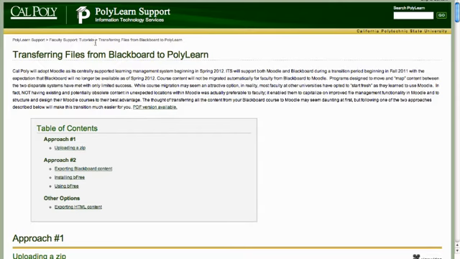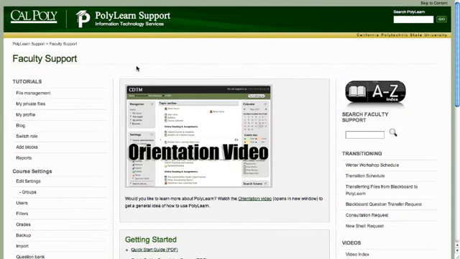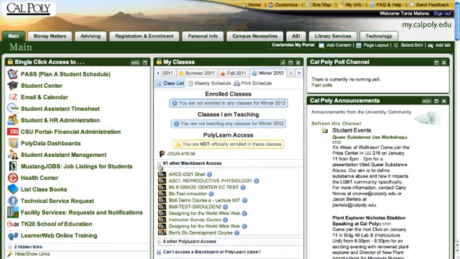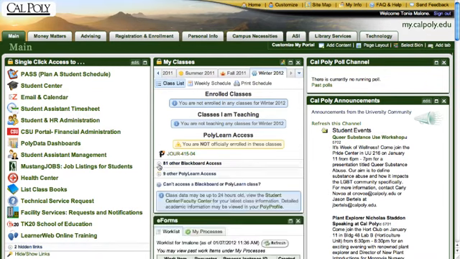So if I go back to the support site and access the portal, because the portal is the place where you get to Blackboard or PolyLearn. I've already logged in to save time, so I'm in my portal and in the My Classes section, because the My Classes section lets me open Blackboard or PolyLearn. I would click on the BB next to a course name to get to Blackboard, or the P to get to PolyLearn.